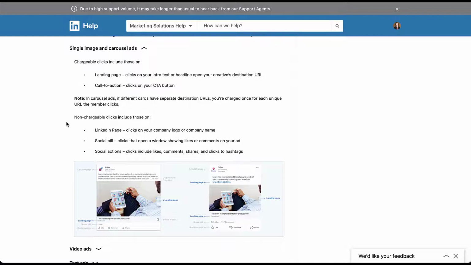The non-chargeable clicks down here are to your LinkedIn page or anybody clicking on your company logo up at the top, the social pill or any of the information around the likes and comments associated with your ad, or the social actions themselves. If they click to like on it, to comment, or to share, or any of the hashtags on your ad, none of those are considered chargeable clicks.